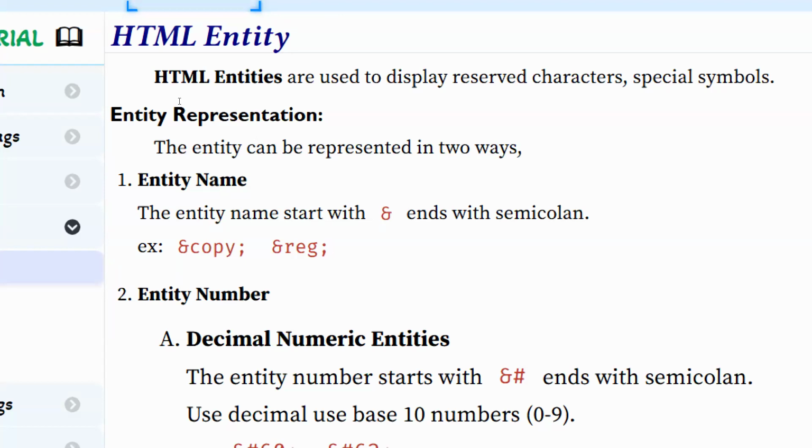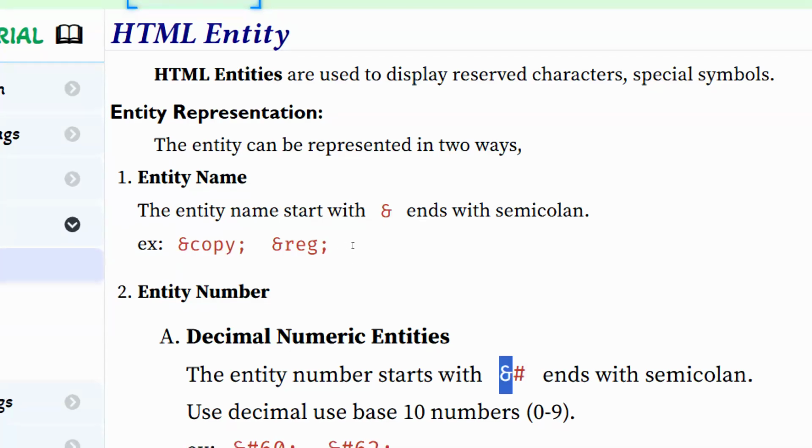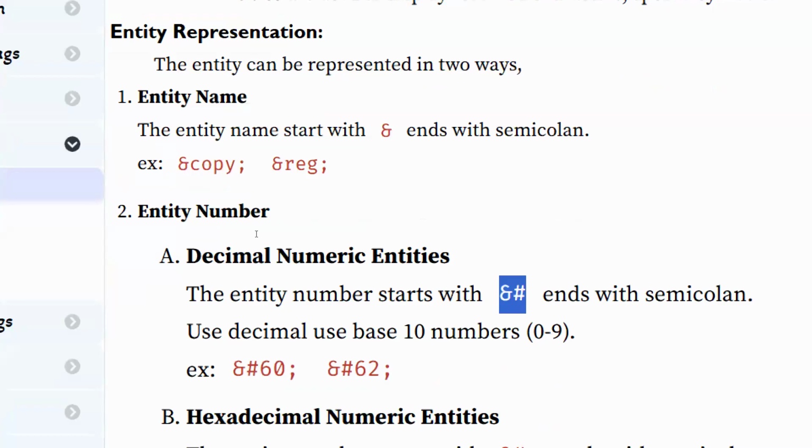Good. HTML entities can be represented in two ways, guys. One is the entity name. The entity name starts with an ampersand and ends with a semicolon. This is a copyright symbol. We have the entity number like this and the entity name here. The second one is the entity number. The entity number starts with an ampersand and hash and ends with a semicolon. See guys, the entity number can be taken as two types.